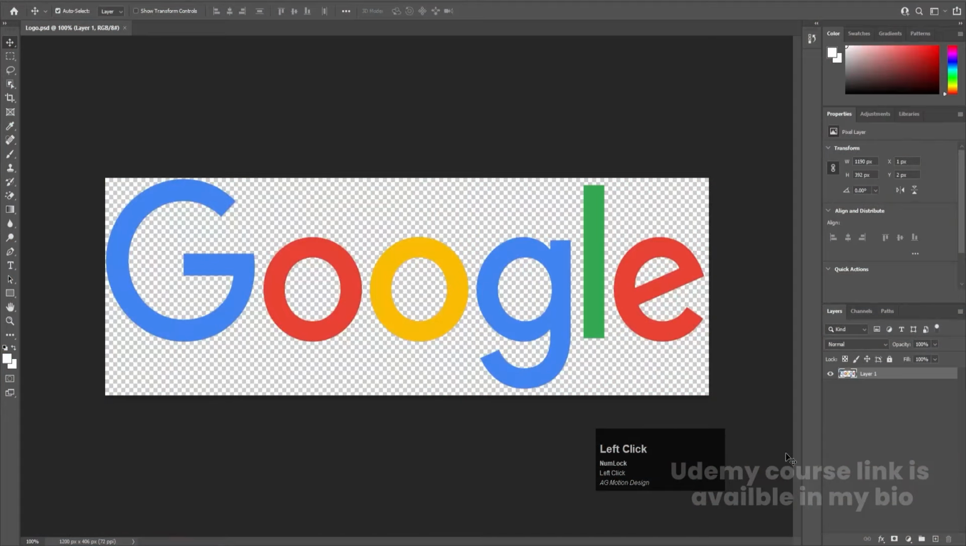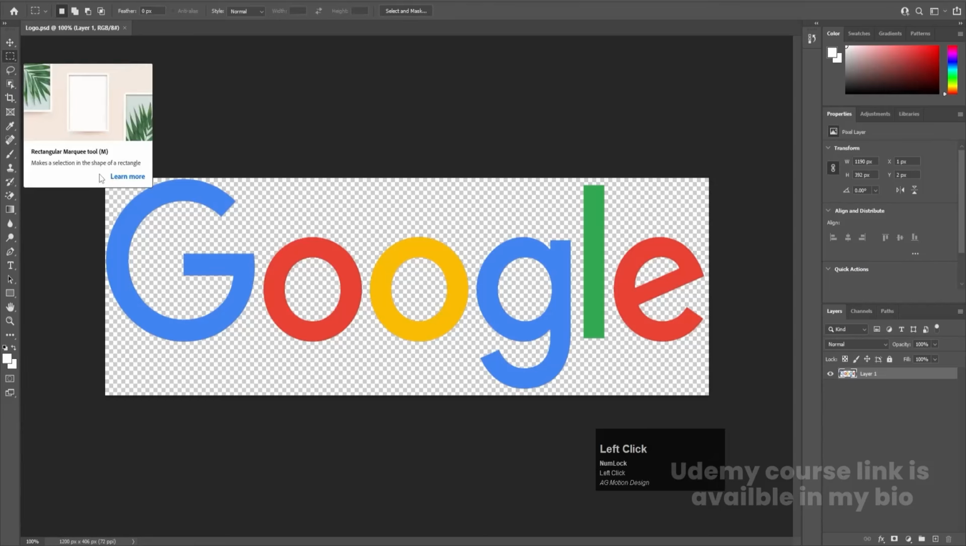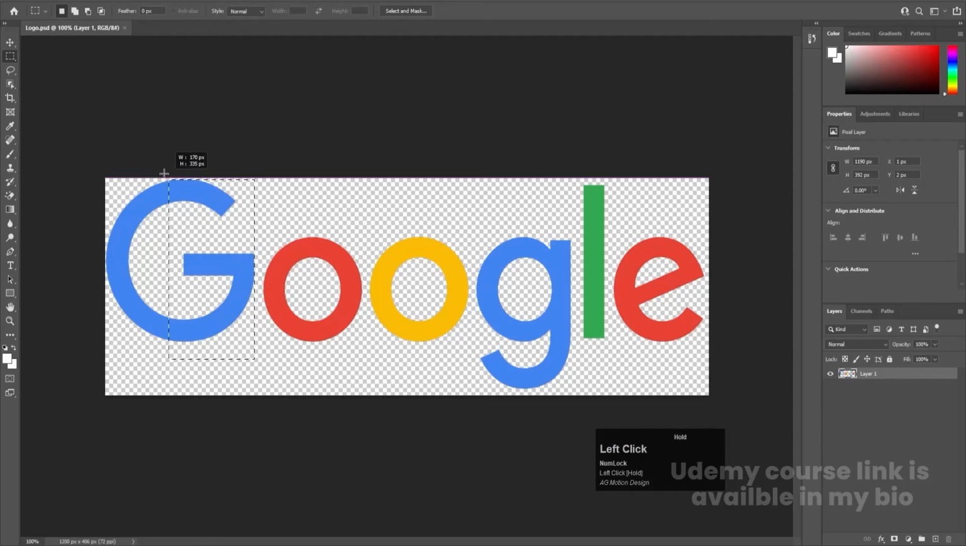Okay, so here we are in Adobe Photoshop and now we have this Google logo. You can easily get this logo from Google itself, obviously. And now we want each and every alphabet on different layers. So first of all, I'm going to select my rectangle selection tool, and then I'm going to select this G over here, or you can select like that.